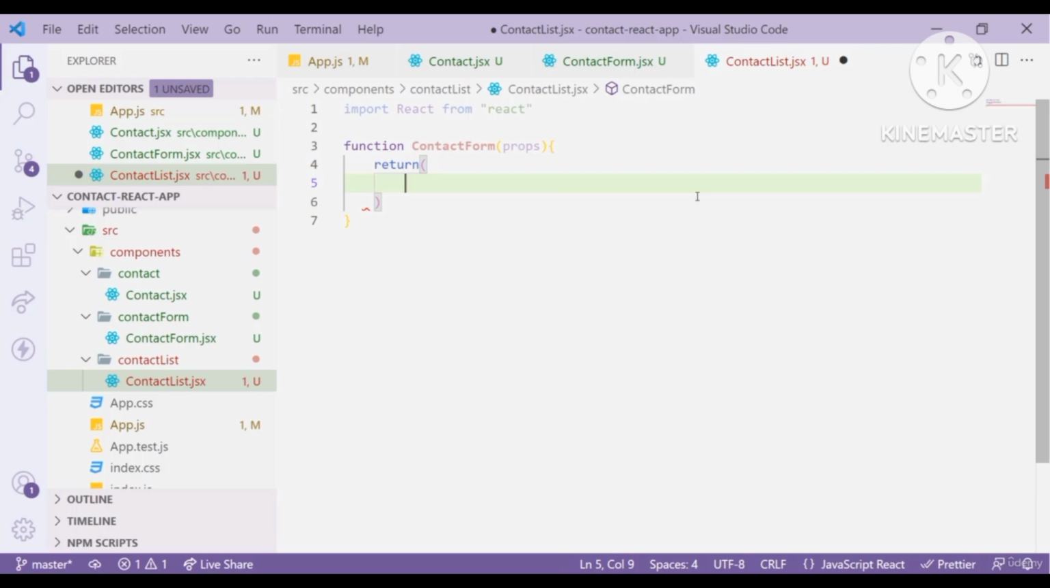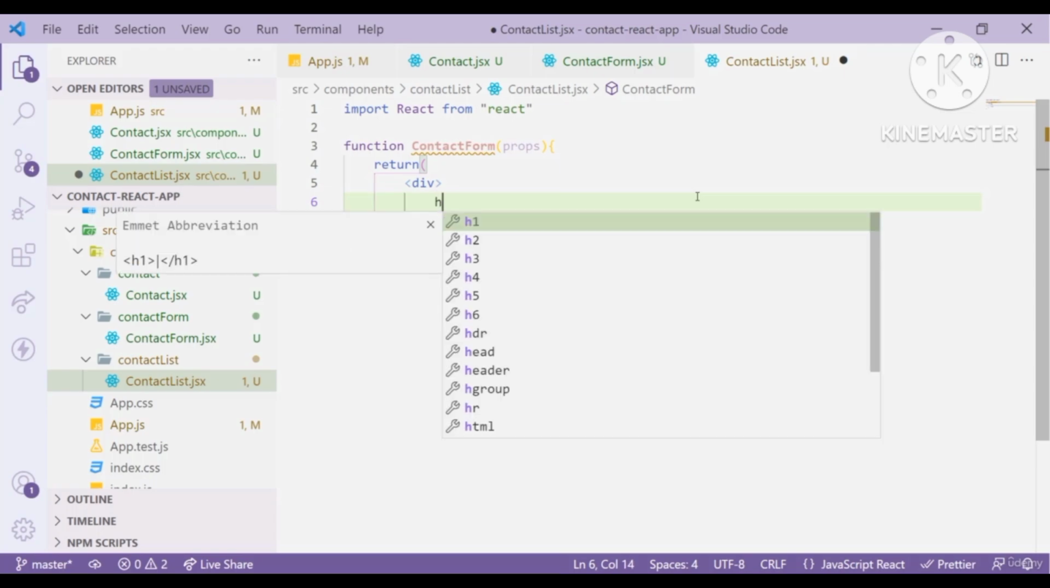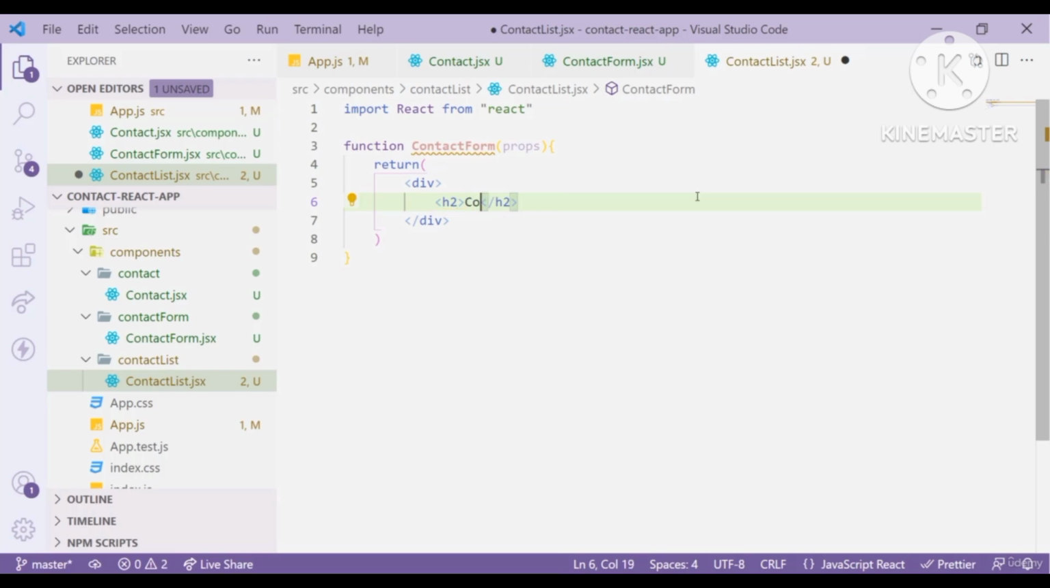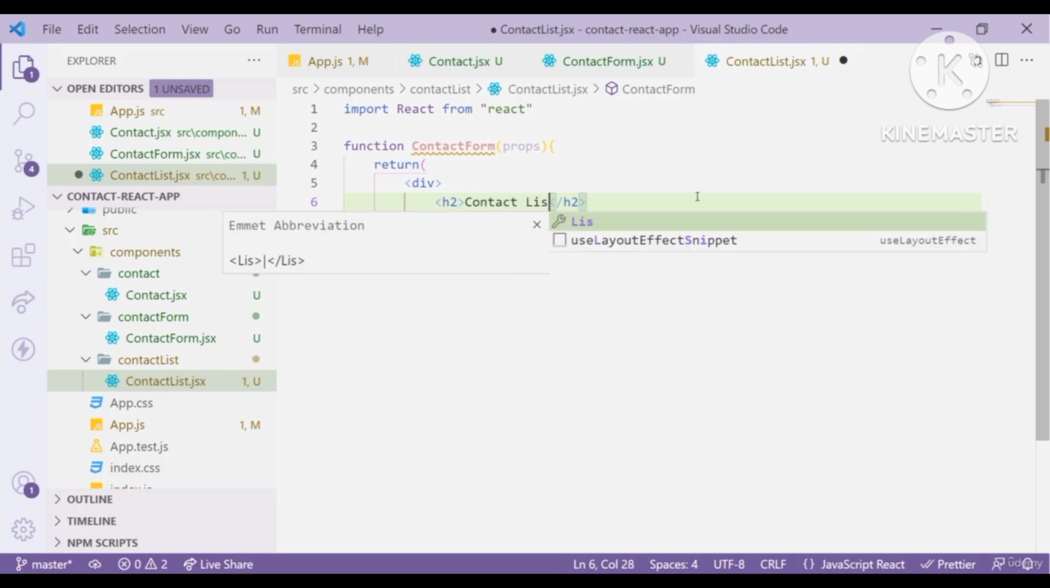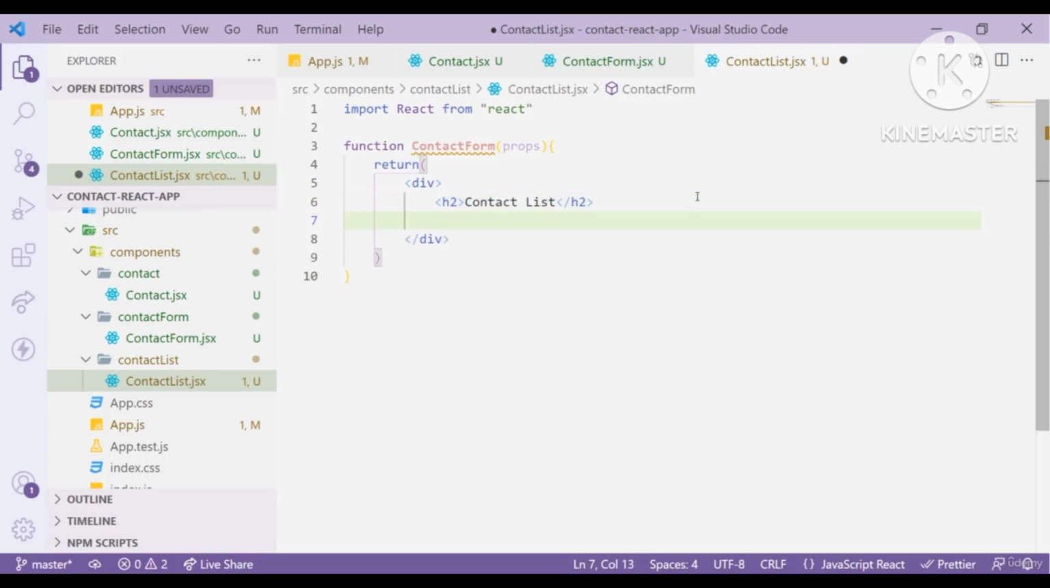And inside this return, we're going to have a div. So let's first create a div. And inside this div, we're going to have an h2 tag that's going to contain the text contact list. So let's create an h2 tag, and it's going to contain contact list. All right. Now after this h2 tag, we're going to have an input that's going to have a placeholder and onChange property. So let's create an input now.